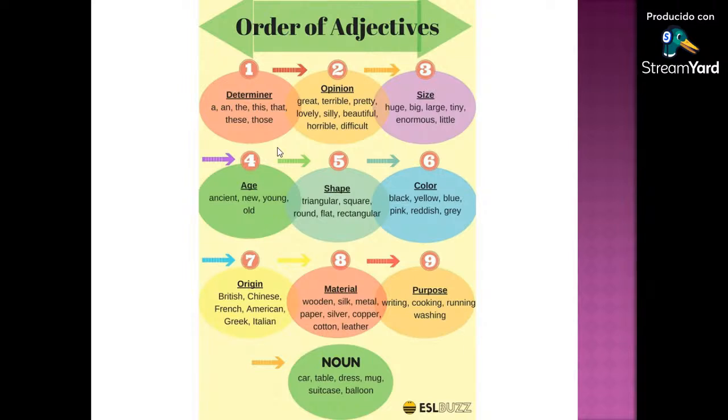Then everything that has to do with the material the object is made of. Wooden, silk, metal, paper, silver, copper, cotton, and leather. There are many, many materials.